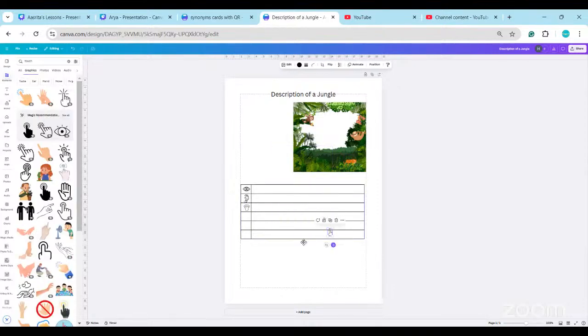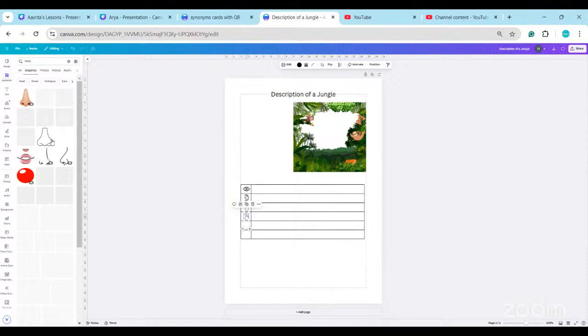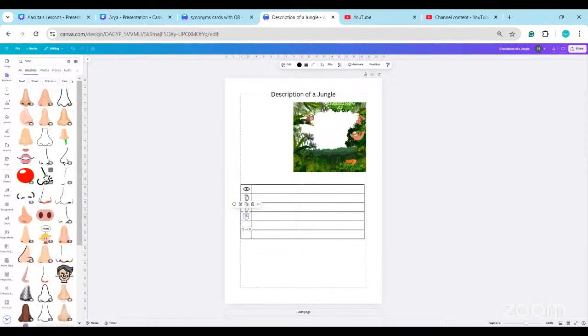Once this box is made, then I will quickly copy paste everything. Okay, which sense is left? Smell. Okay, nose. So here is the sense of smell, I mean. Just make it smaller, fix it here. Oops, too small. Okay, and then we need a heart.